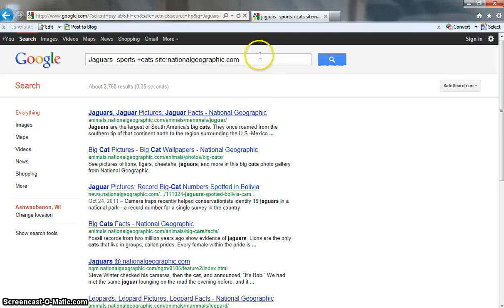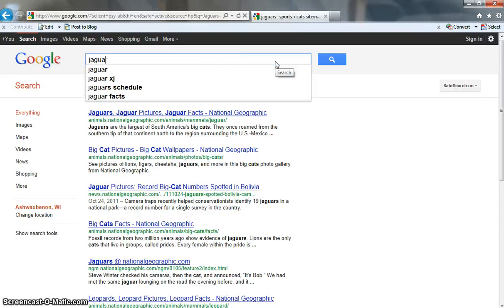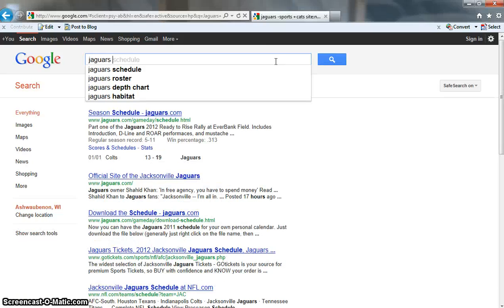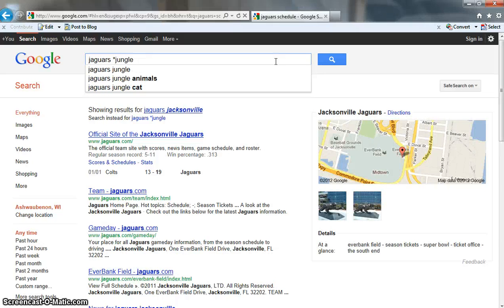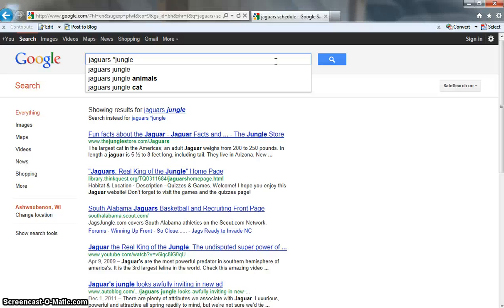I'm trying to think. Oh, the other operator I want to show you is Google has something called their wildcard operator. So if I type in Jaguars, the wildcard operator is the star here. I'll put that in. If I say Jaguars and I'm going to put jungle, what that means when you have the asterisk, Google's going to try to fill in the blanks.